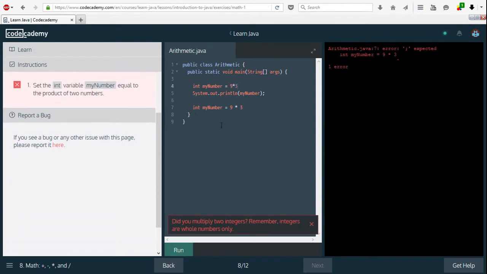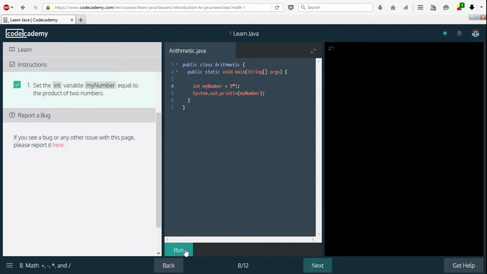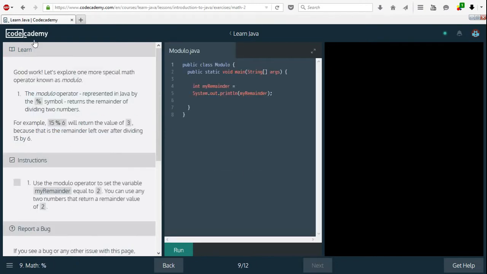7 times 3. Okay, now if we run it, we should get 27. Oh, and semicolon. I forgot about that. And as we can see, what's printed to our screen is 27. So that's correct, and we can move on.